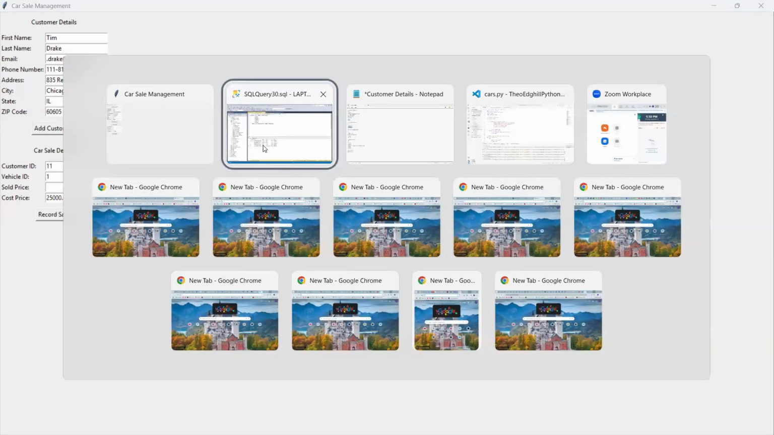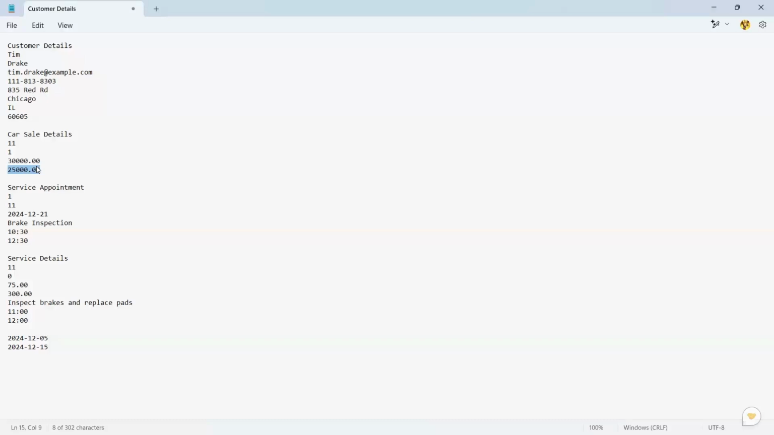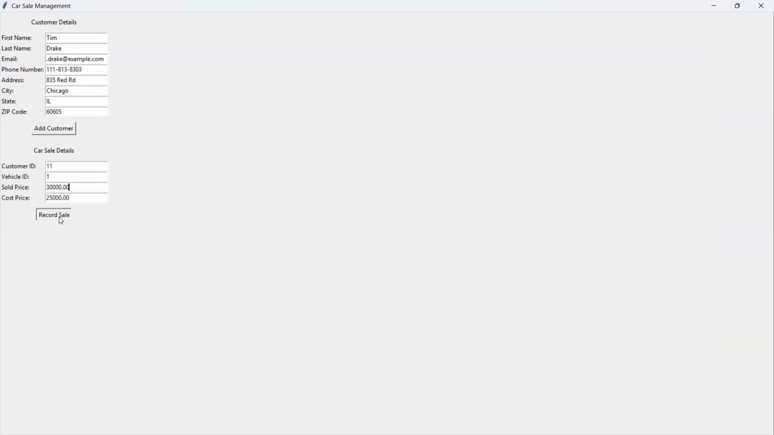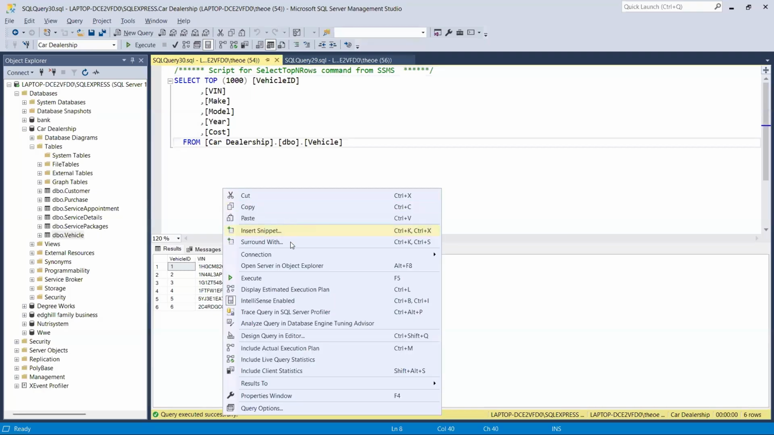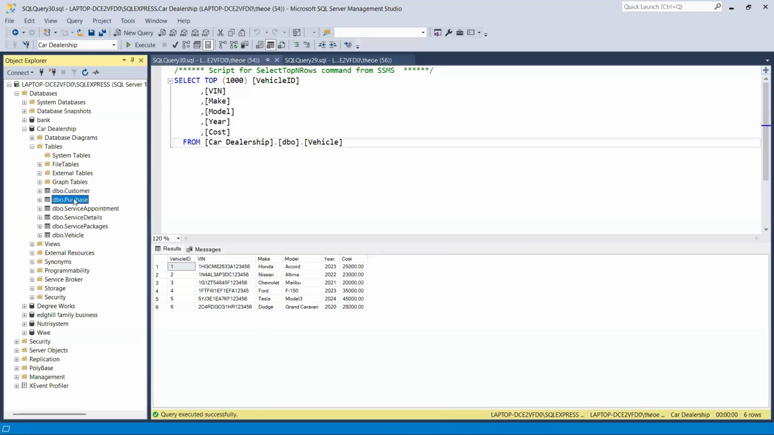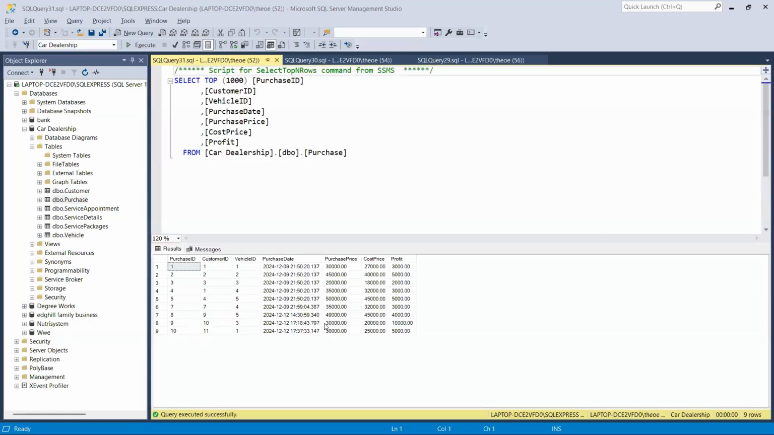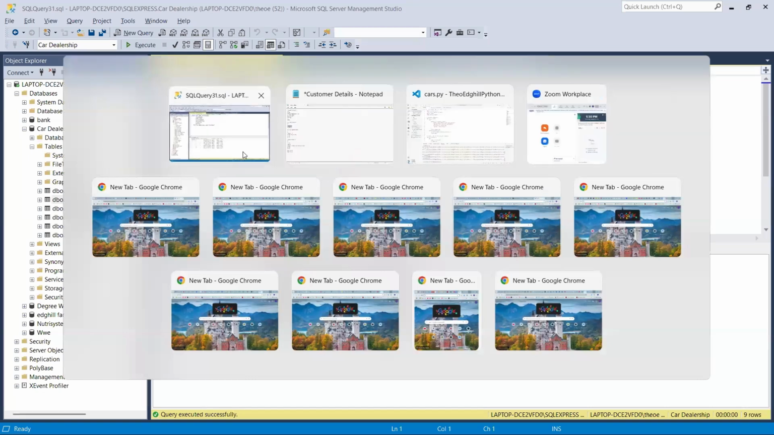But with all of the tax and the different things you can add to the car, we're going to say that the car was sold for 30,000. We're going to add it in, and it says that it was recorded successfully. So we're going to come over here to check it in the purchase table, and there it is.